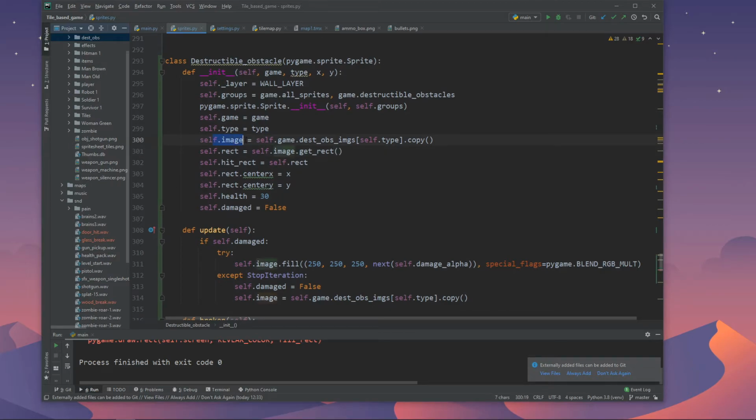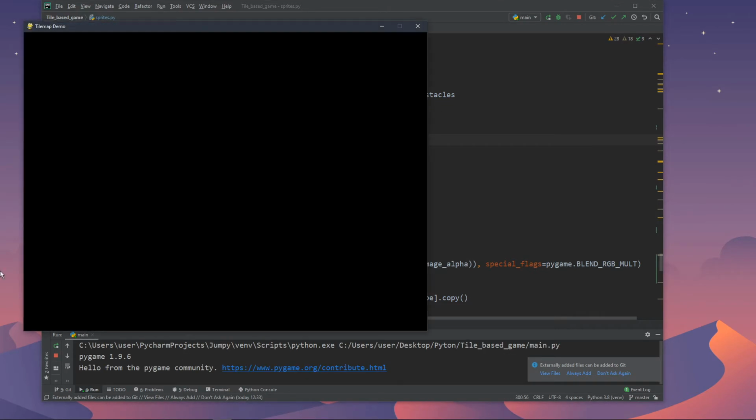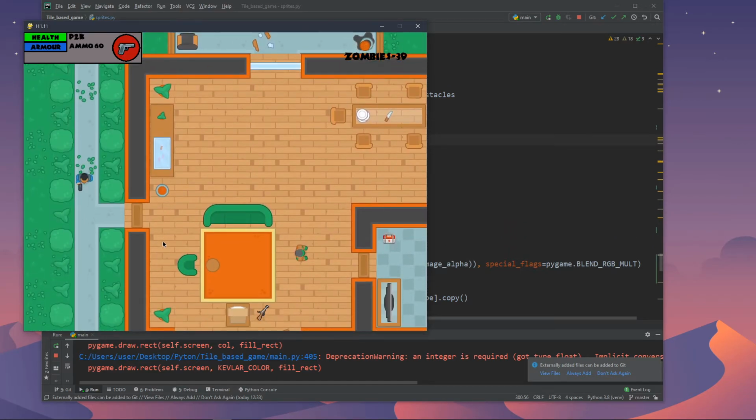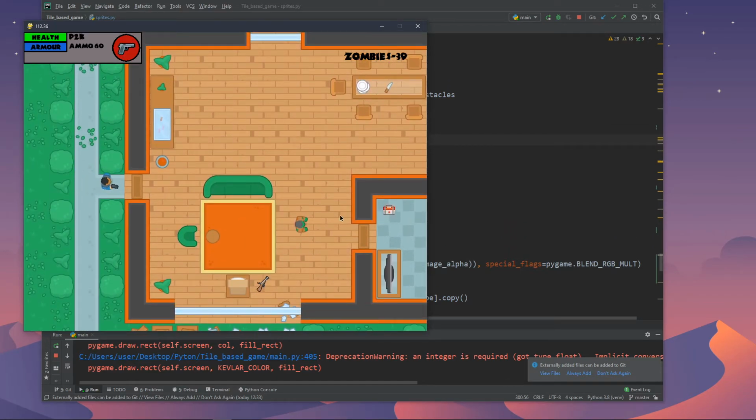See here, self.image equals self.game.destructible obstacles images copy. Why copy here? Well, if I remove it, I'm going to show you what happens. If I remove it, see? Check these two doors out. They both become dark and they don't become normal again.